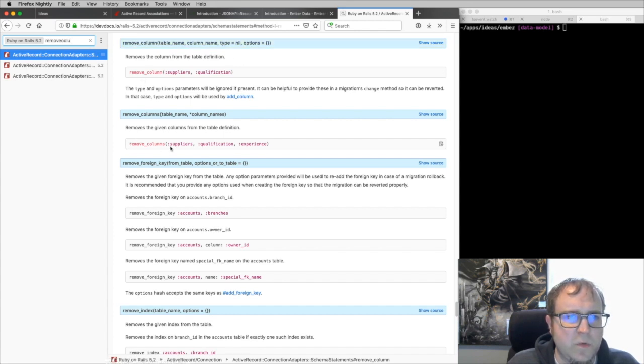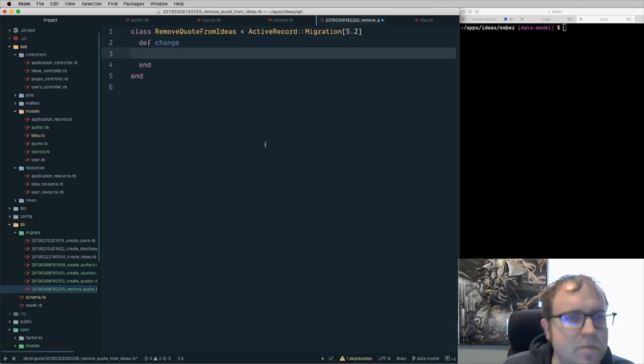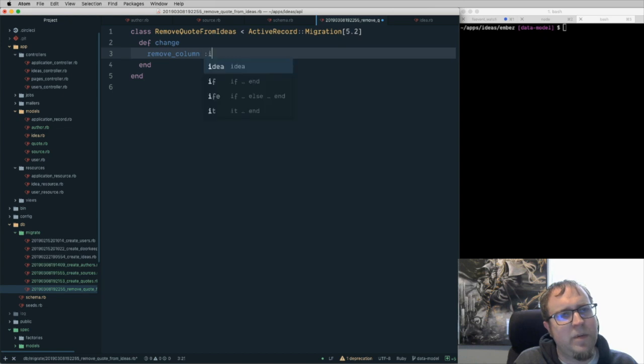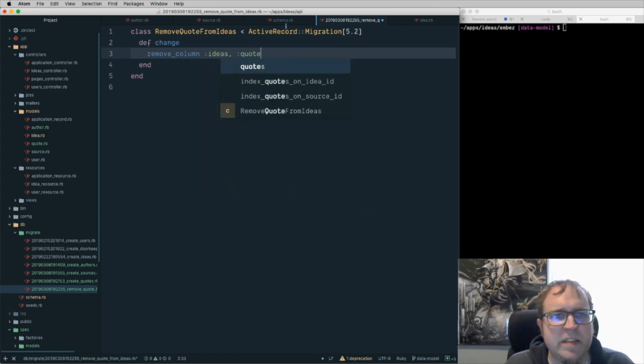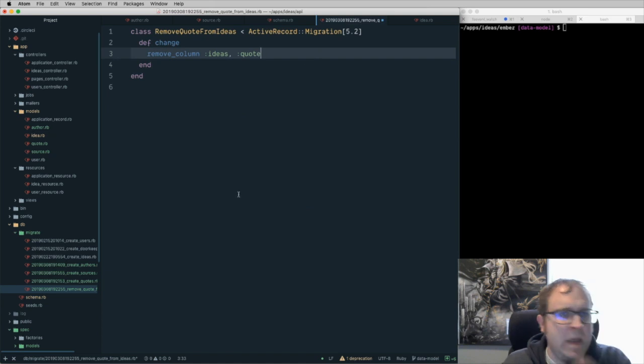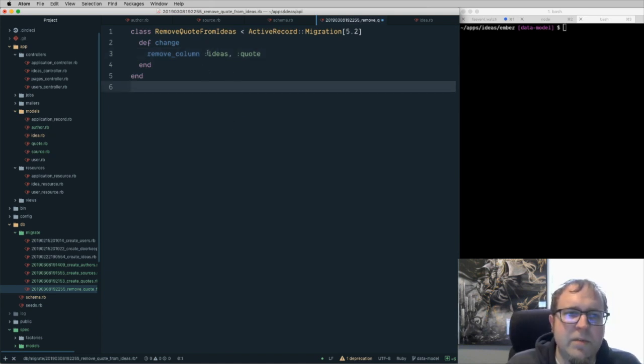Okay, this is kind of a weird way of phrasing it, but here we go. Remove column, table name, column name, and type if you want to. So remove column. So this is removing from ideas, quote. Is that the name of the column? Yeah. And so you might say, okay, well, I'm removing ideas and quote.